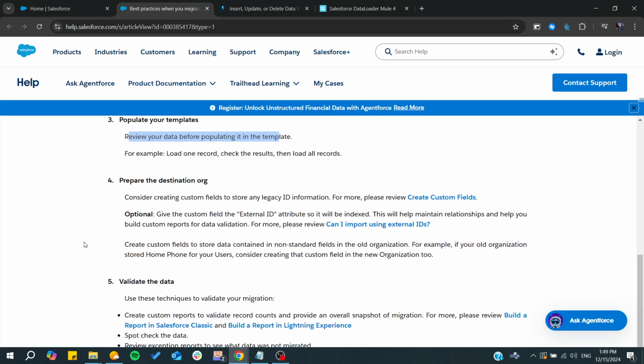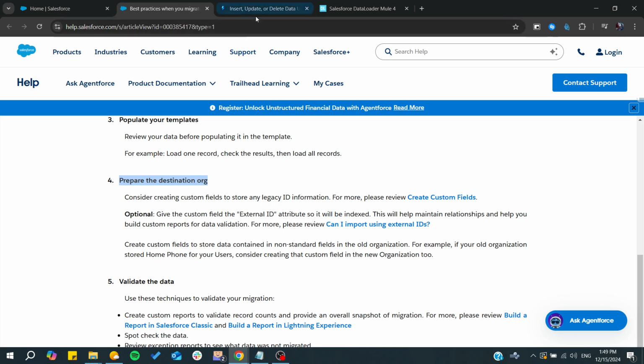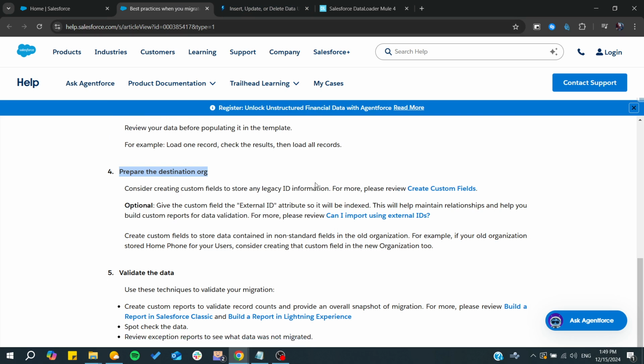Then at the end, you will need to prepare the destination org by creating your custom fields if there is any custom field in your objects, so you can have many custom objects or custom fields in your objects, etc.